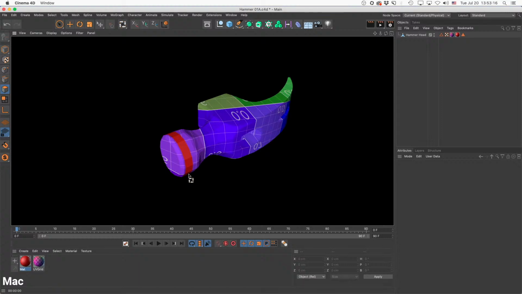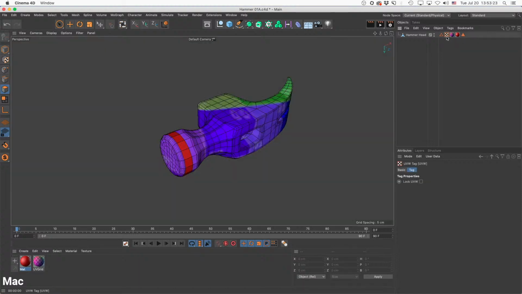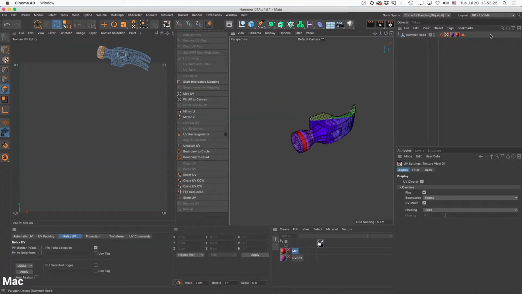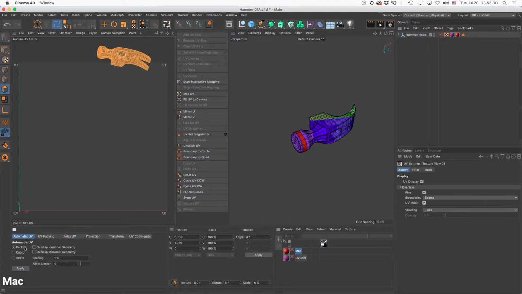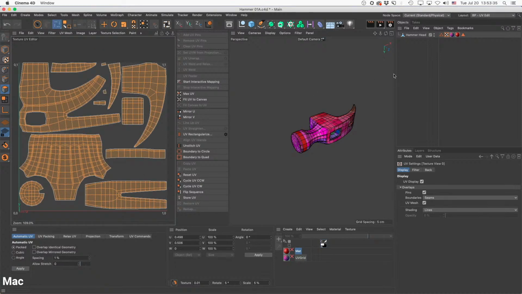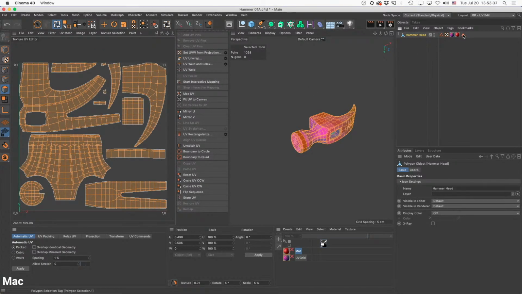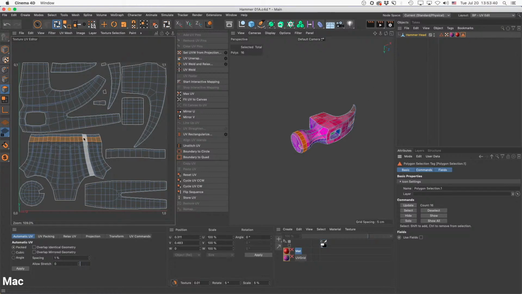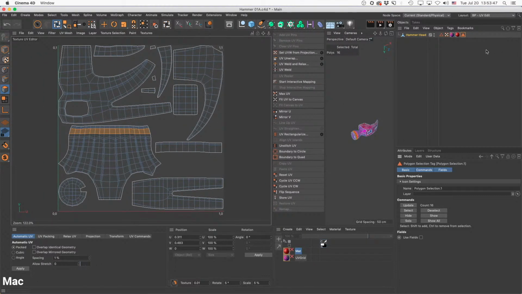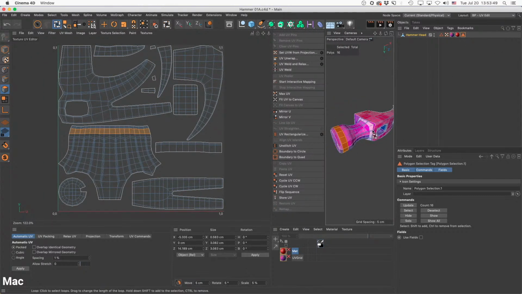What you will usually do in these circumstances is the following. So let me go and create a nice little unwrap for this, because it makes more sense to see it. And I'm going to do it using automatic UV packed, and there we go. So now we're going to see this little bugger. There you go. So look at this. That polygon selection is the one we've confined that other material to. And Cinema 4D can handle it through the link.